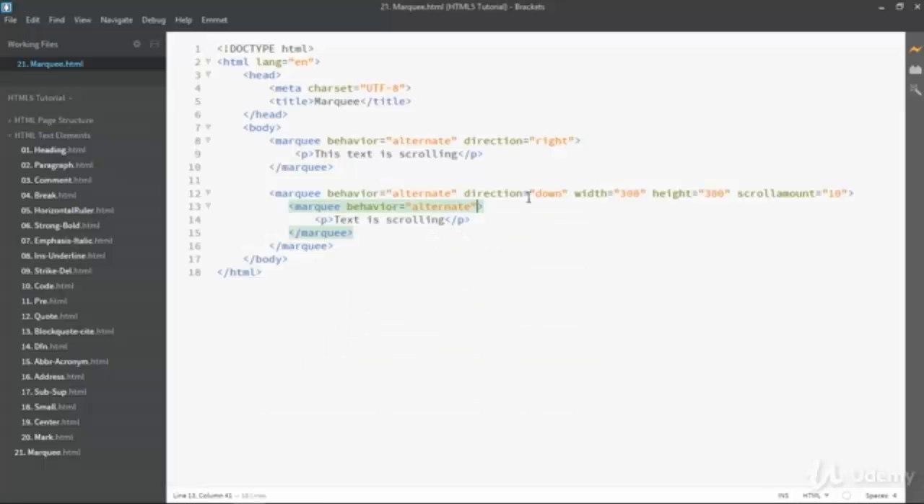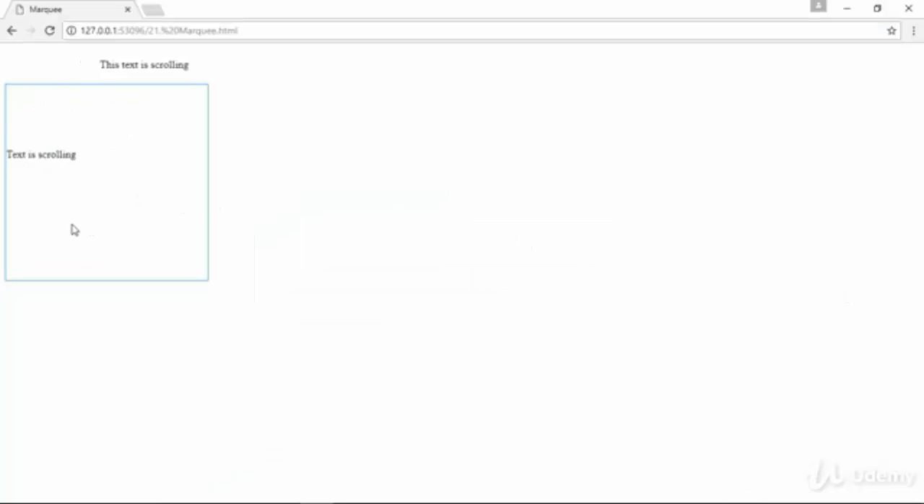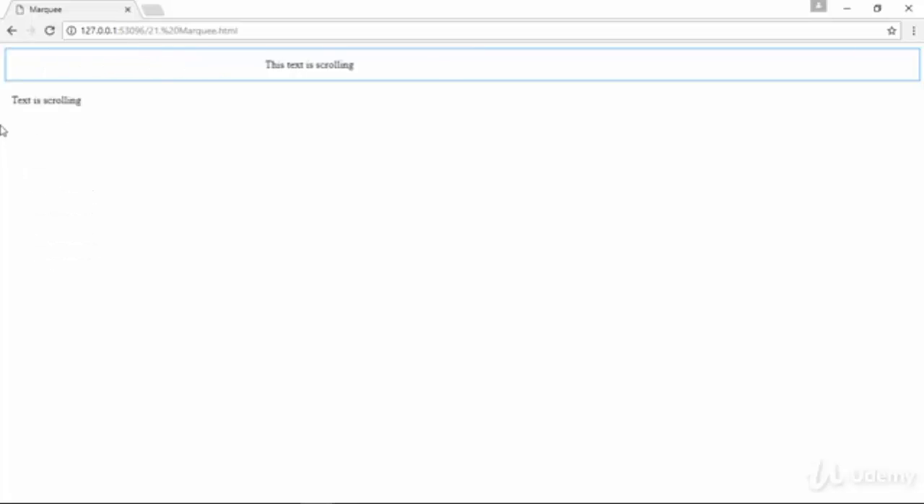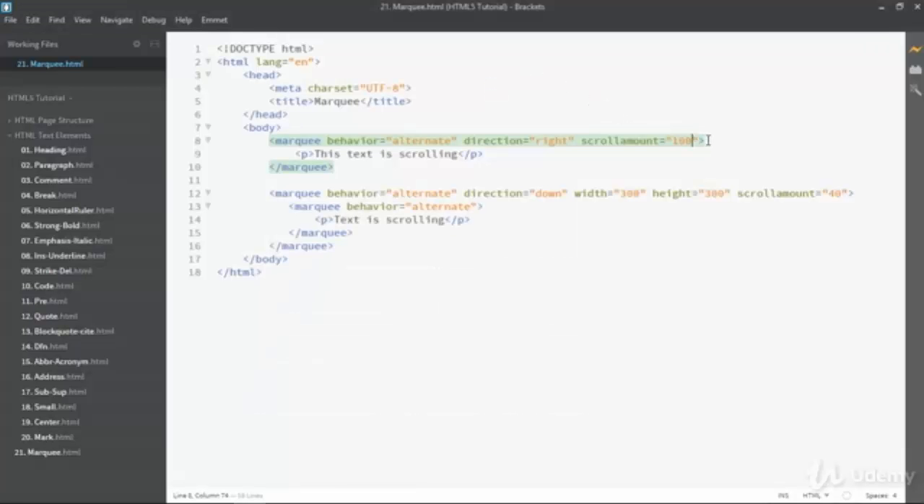The scroll amount is right now here 10. You can increase this scroll amount up to 40 or more than that. Now the speed will be more here. So whatever scroll amount you want to set here, you can set. Here also you can set a scroll amount. Suppose you are giving 100. Now see the speed of this text, as you can see here. So whatever scroll amount you want to give, you can give here.